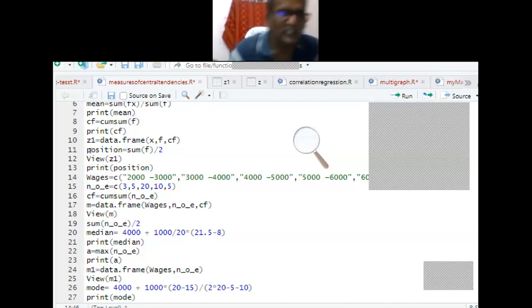No issues. For number of employees, the first class interval is 3. The second class interval is 5. Likewise, the number of employees in each category is given. I defined it as a vector. And I am calculating CF, cumulative frequency, because I am going to calculate median. So we use cumsum. The cumsum is of NOE, number of employees. And I'm defining one data set, a data frame, with wages, number of employees, and CF.